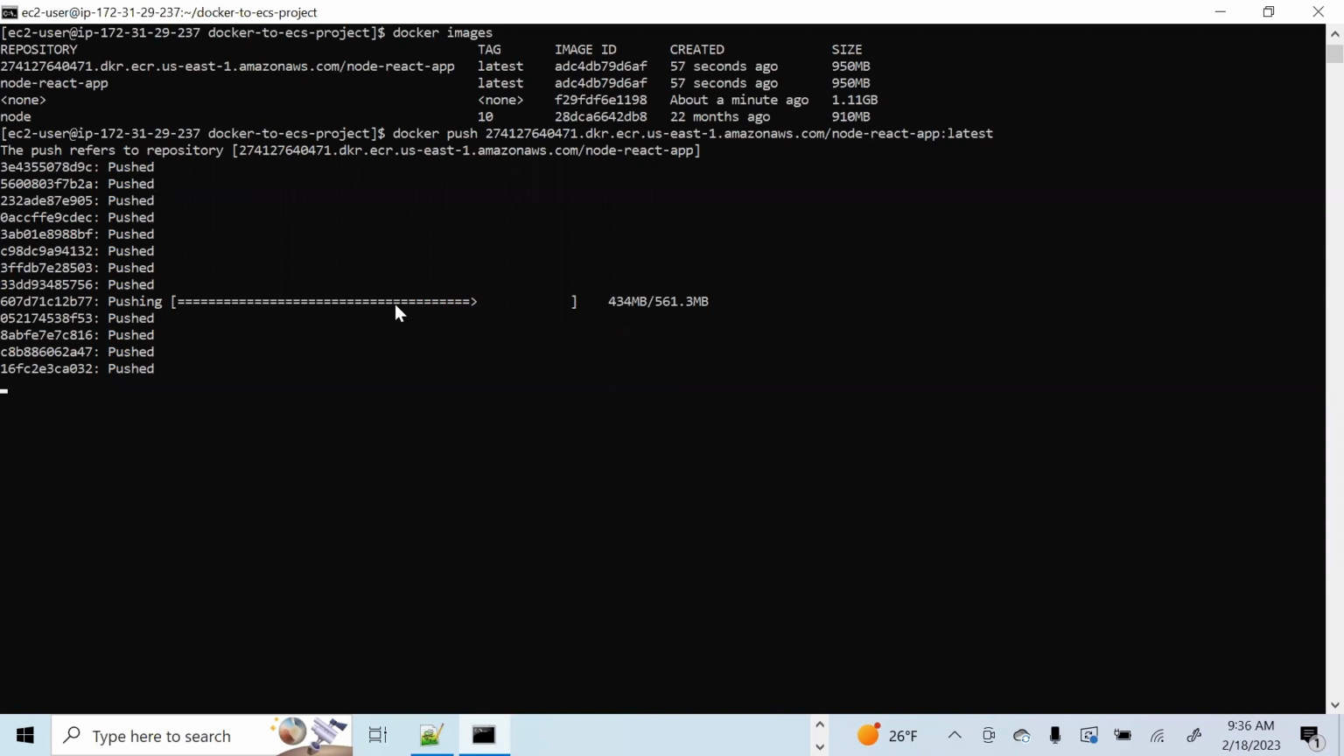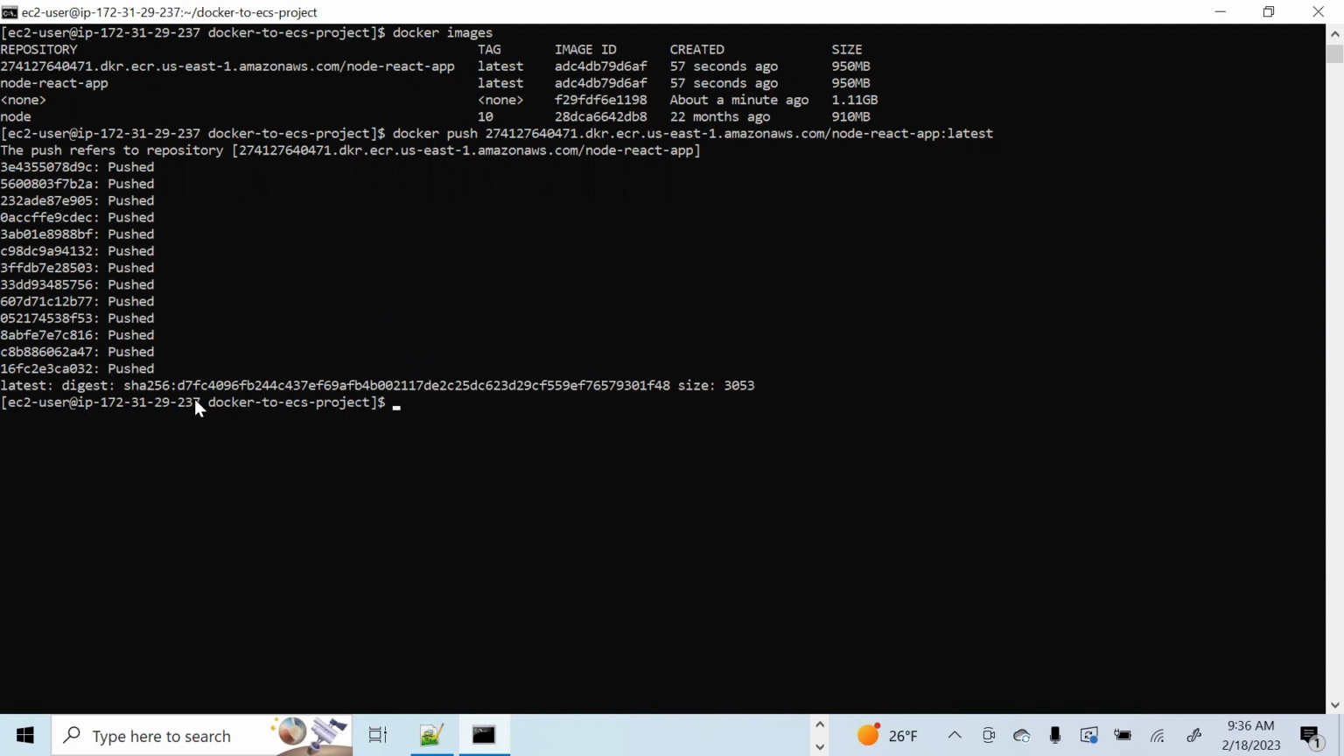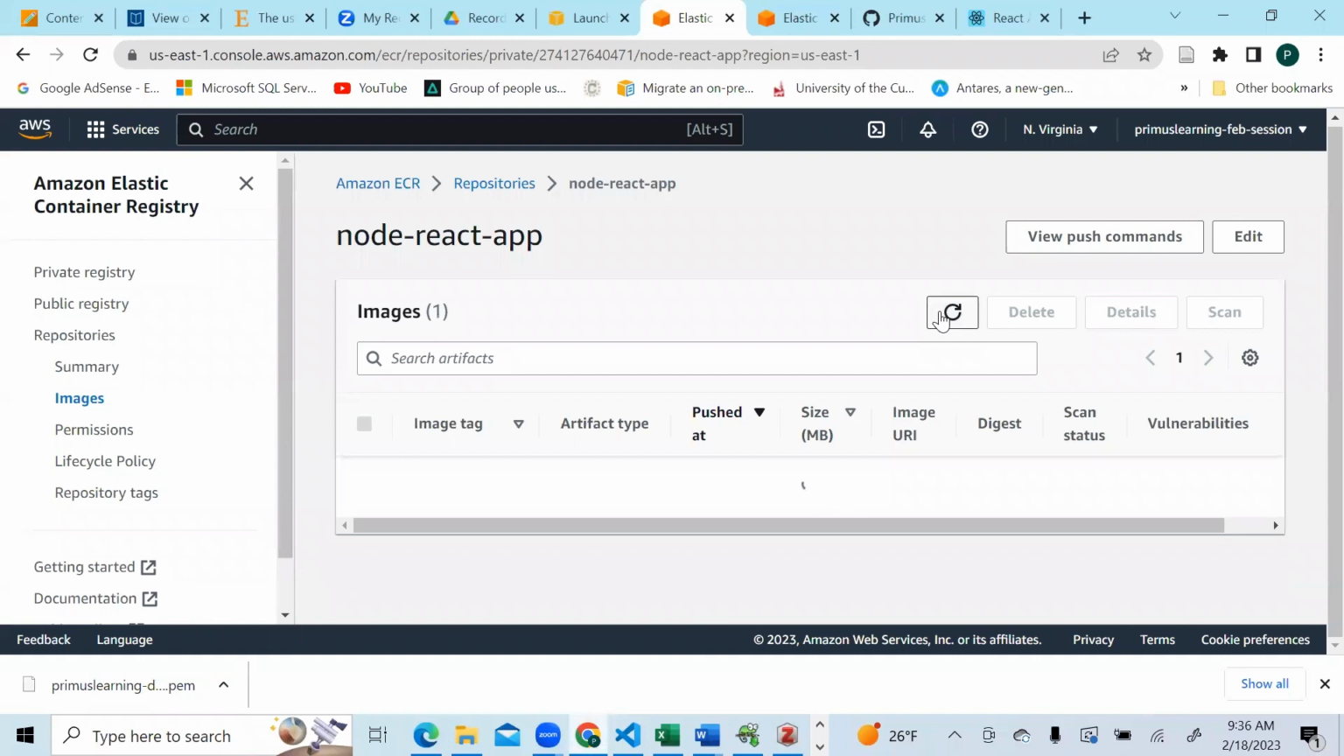So it's taking a sweet time to push, but yes, that's the process it has to go through. All right, so it's completed pushing. You see the size of the file, it's kind of big, and that's why it took a while to do the push. If we go up here and refresh, you see there is an image that exists now.